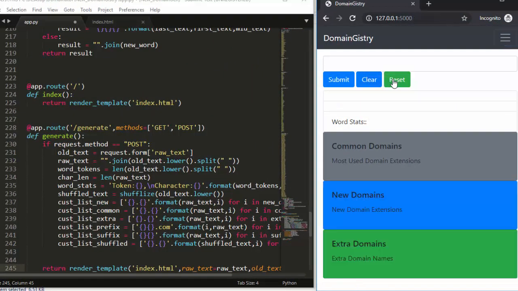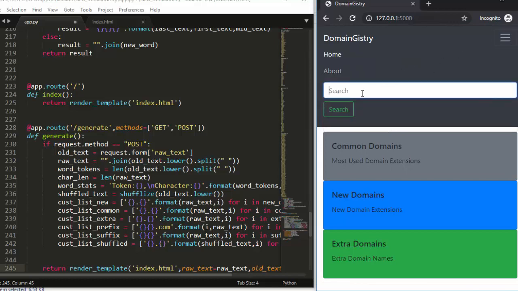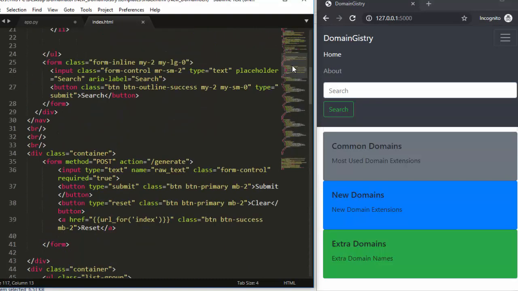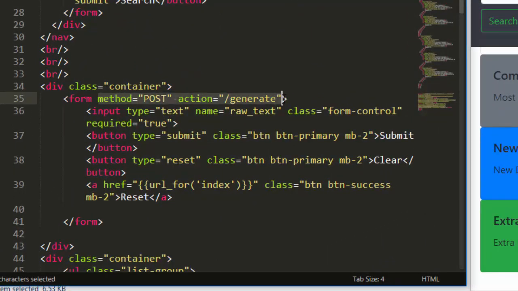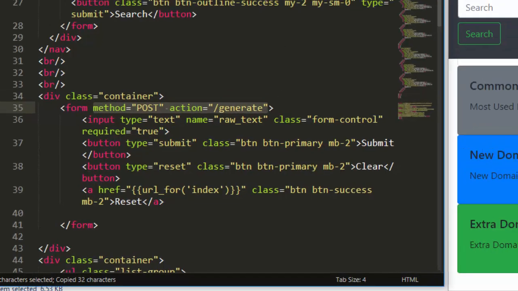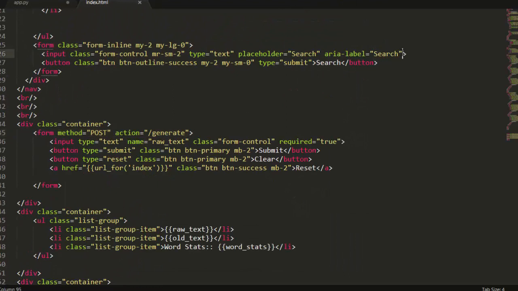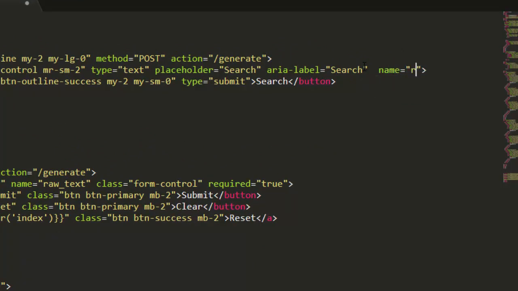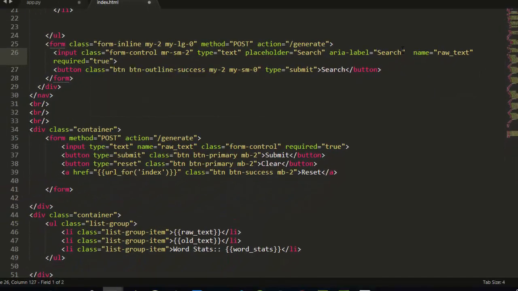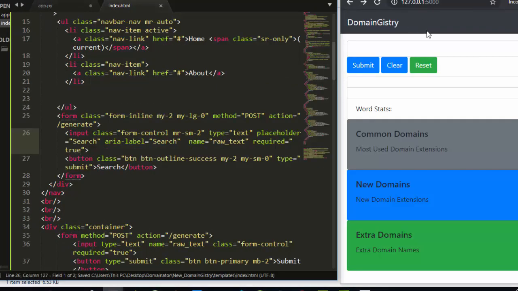So reset. Now let's see how to add the same functions to the search here, so that when you search something, it will work. It's very simple. All we need is to put in our same post option here. Copy the same thing and place it inside our search form here. Perfect. Then the next thing I need is to get the raw text, so it's going to be our name, raw text. Then I need to set required to true. Perfect. So now the search is working very well.